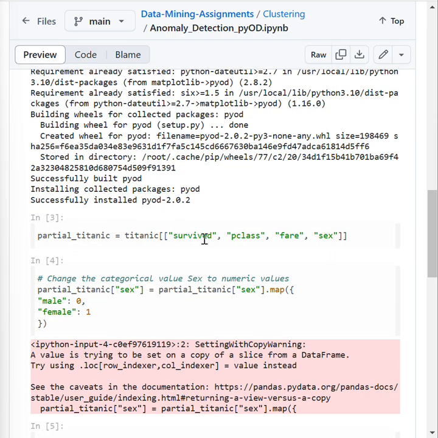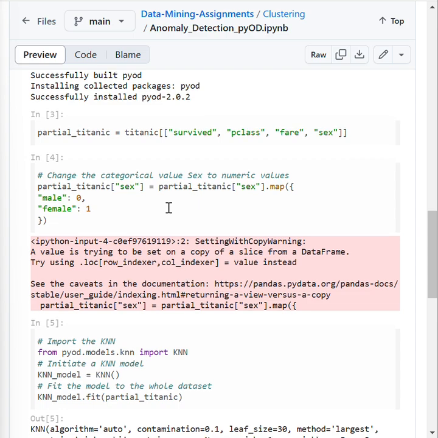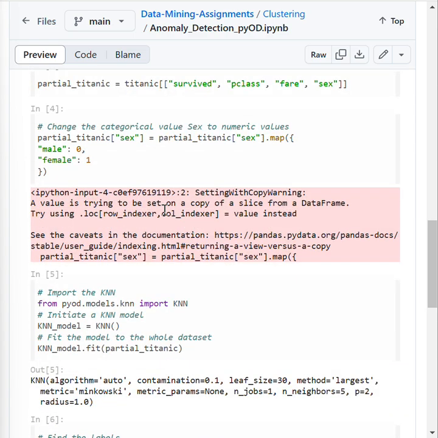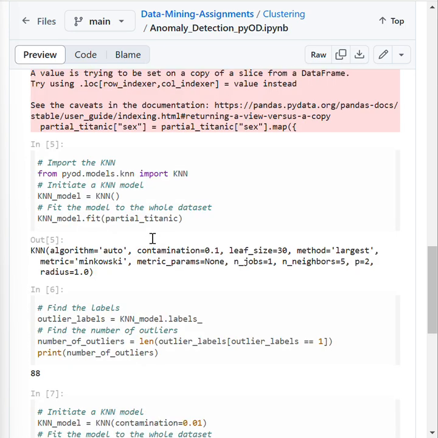After installing the PyOD library and the Titanic dataset, we use the modules NumPy and Pandas for data manipulation. We'll focus on the KNN clustering method here. We import the KNN model and we train the KNN model. We initialize the KNN detector and fit it to the training data.